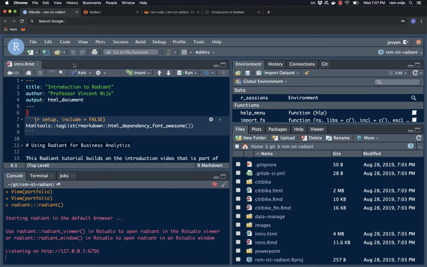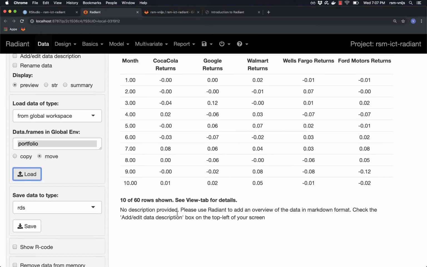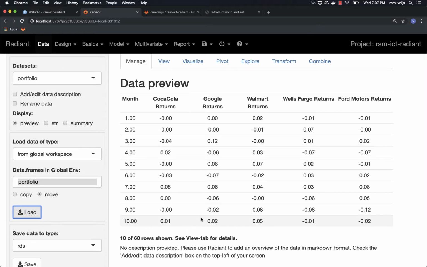Okay. So back to Radiant. So here is now our portfolio data set. It says here there's no description of this data, which makes sense because now we just know that this says Coca-Cola returns. We don't know where that's coming from. The name of the file was portfolio, so probably this is something to do with stock returns, but we don't really have much of a description of what that does.